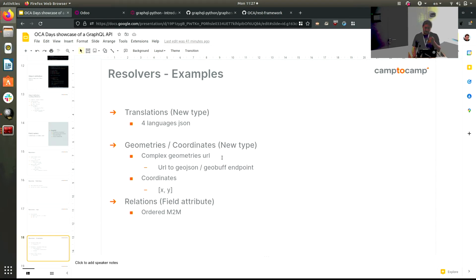Other than that, as I said, it's a project with a lot of geometries, some geodata. So we didn't display complex geometry directly in the JSON we provide. We created some URLs that link to another endpoint to create some GeoJSON or GeoBuff files, which GeoBuff is basically just a way of compressing GeoJSON. And for simple coordinates, it's just an XY list of two values, and that's it. But for that, we made a new type.